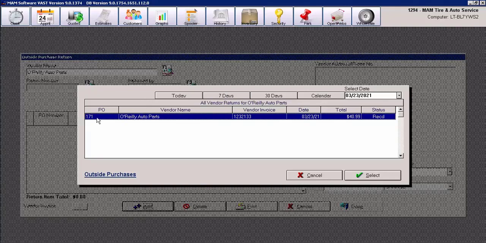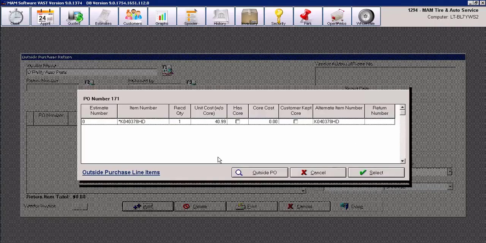Now, in this case, purchase order number 171 is what I want to return. And I see that it was invoice number 1232133 on 3/23 of 21. So basically today I ordered a part, I received it, and the part was either defective or damaged, or it was the wrong part, or for whatever reason the customer declined it and you did not sell it and you want to return it for credit. I'll simply highlight that vendor invoice and hit select.